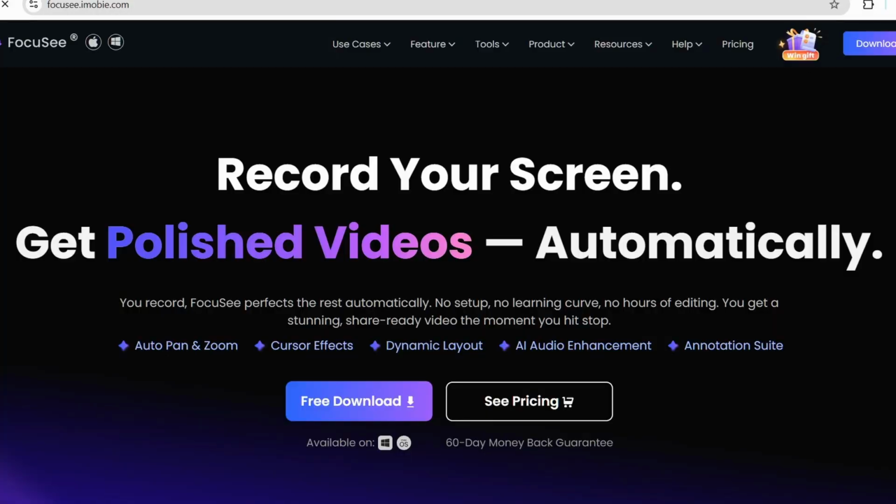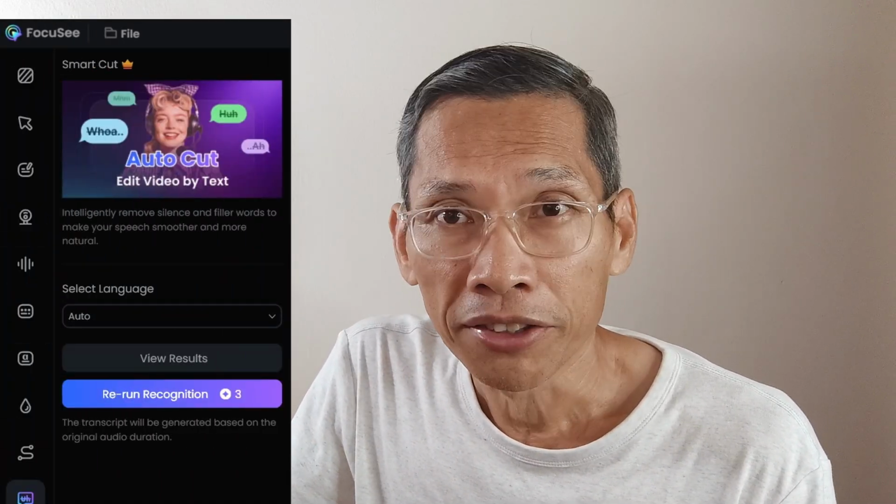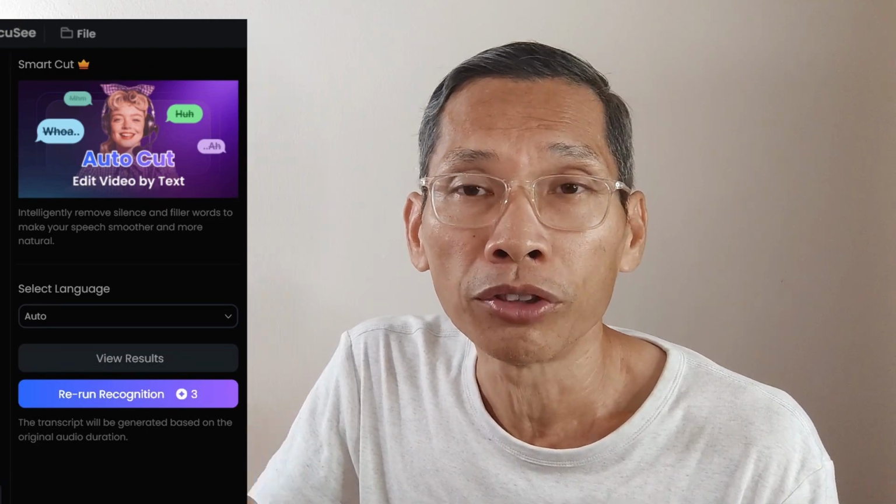I'm going to show you how you can avoid all those and save a ton of time by using this all-in-one tool called FocuSee that does screen recording. It can even record your mobile phone as well, and it also does AI editing so that it removes a lot of those ers without you wasting too much time.